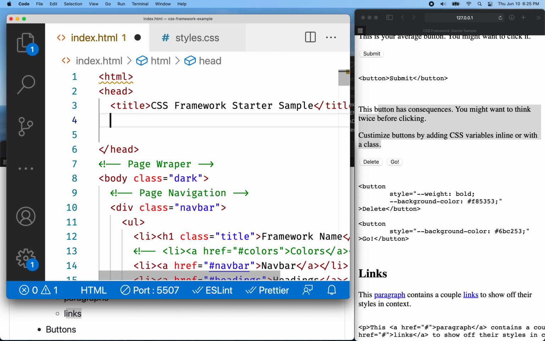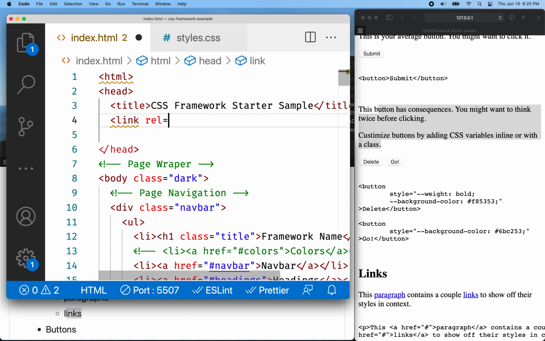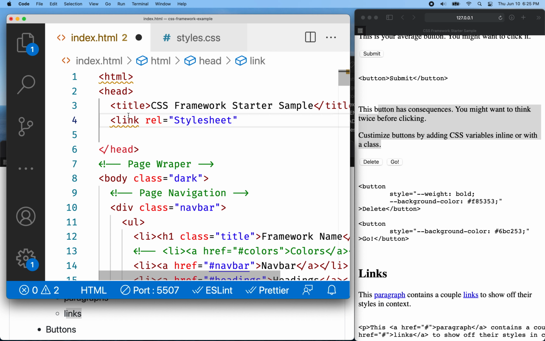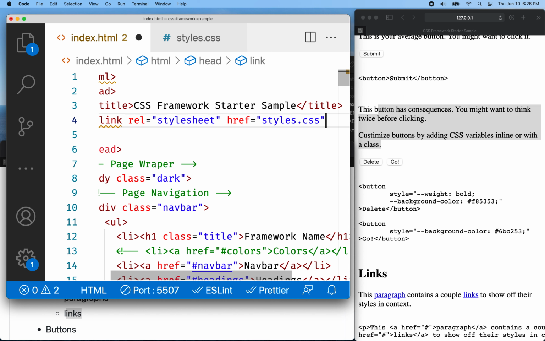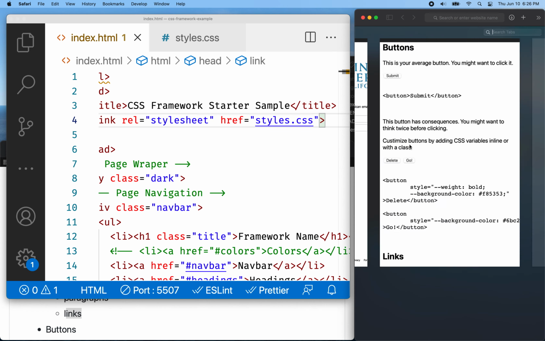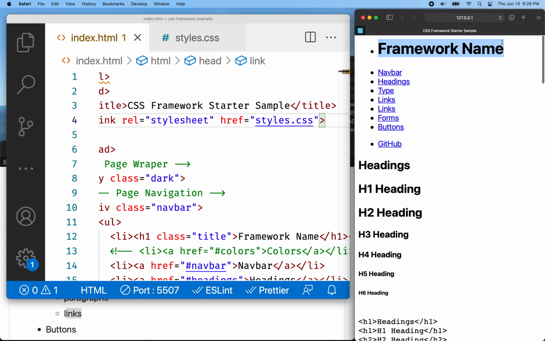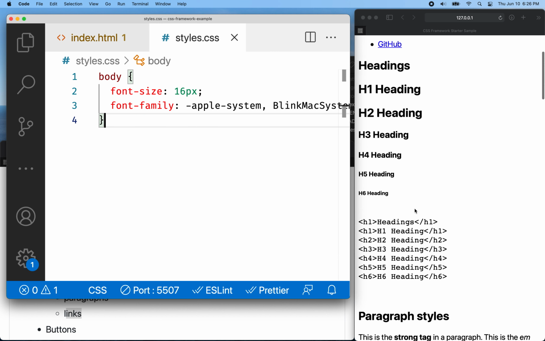Anybody that was to use my framework, they would do this. They would add a link tag, rel stylesheet. Wait, I just want stylesheet, lowercase, and href, and we're going to link to style.css, right? Oh, there we go. So that's already looking better, right? Not too bad there. So now I've got my basic font styles there.